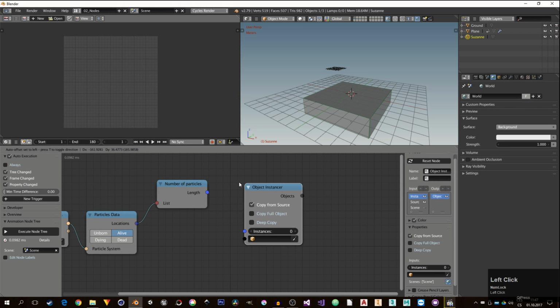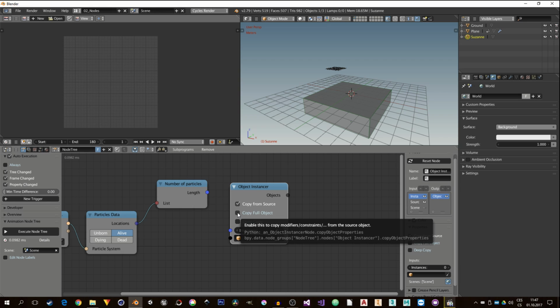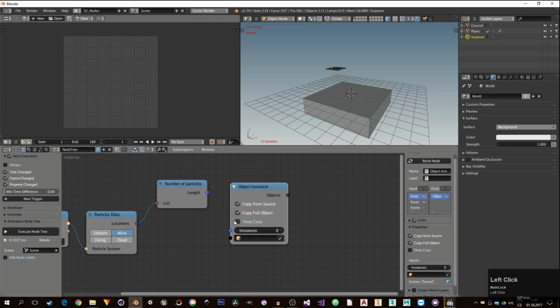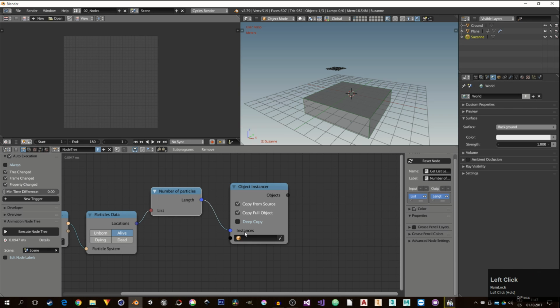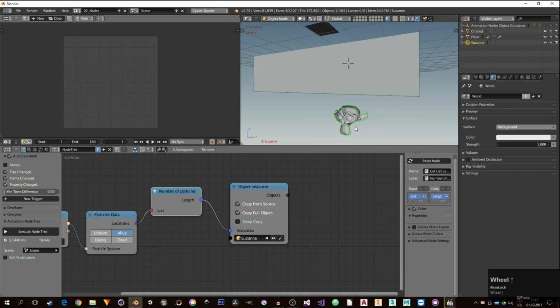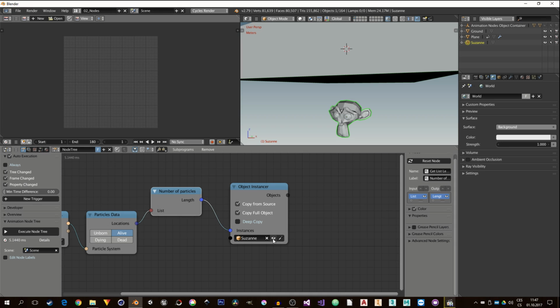Object Instancer. We will need a full copy of this object, so it's not copying only the geometry but also the physics properties. That's definitely what we need. Not the deep copy, we don't need that. And how many of these instances? Well, we just said it. Number of particles should be number of instances. And what we are instancing? Our Susan, of course. And we don't need the first Susan to be actually visible. So let's turn this off.